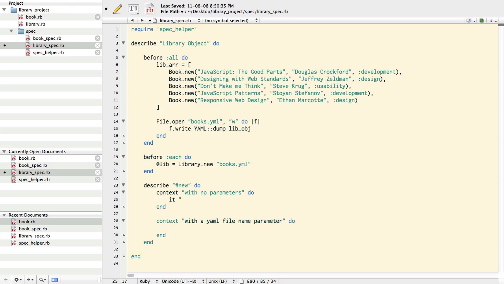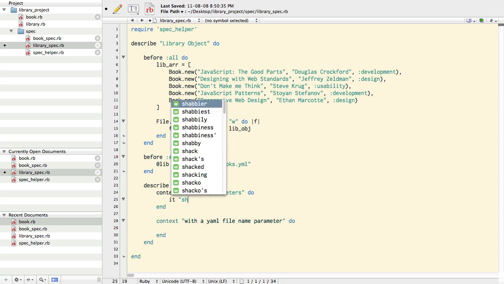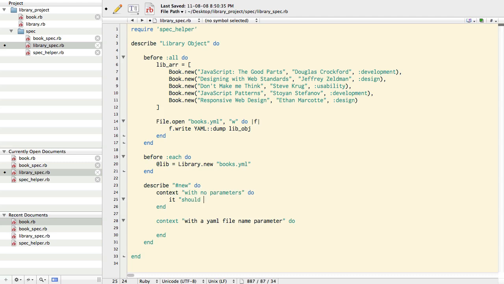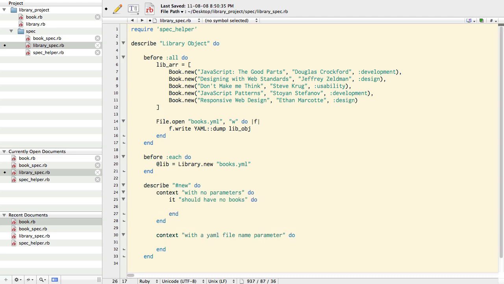So with no parameters, it should have no books. So you can see how we're kind of forming a sentence here. Library object new with no parameters should have no books. And we're going to say, we're just going to create a fresh library object here.